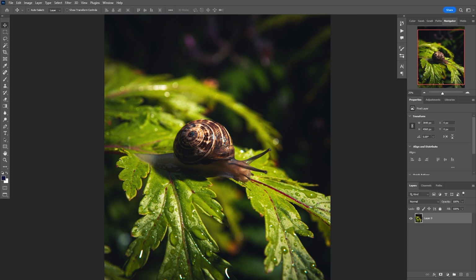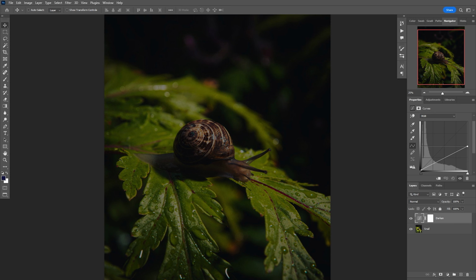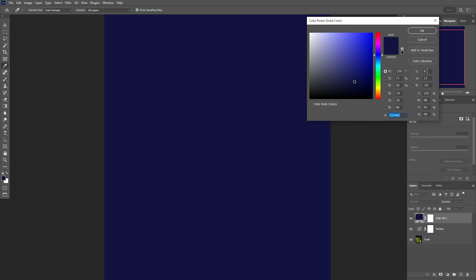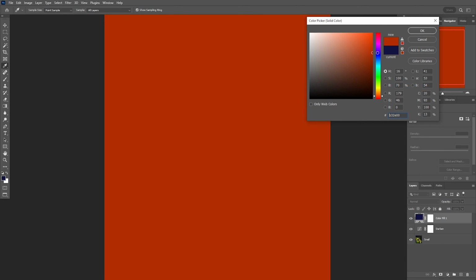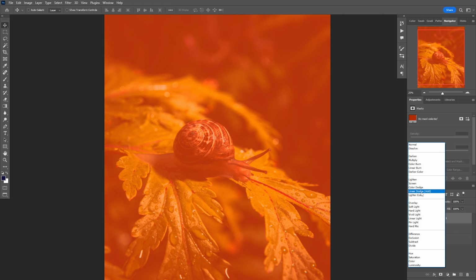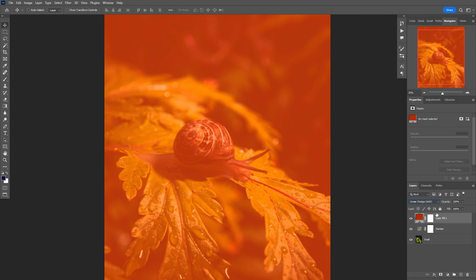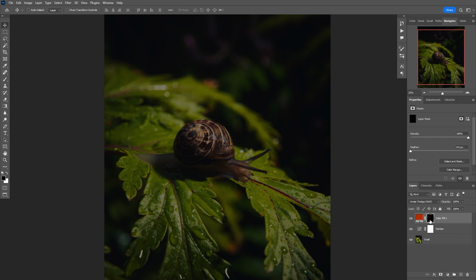We want to make its shell glow, so the first thing that we need to do is to make the image dark. You do this by adding a curves layer and dragging the shadows down. Next, you want to add your solid color layer and then select the color that you would like to use. Set the blend mode to linear dodge add and then invert the mask on the layer.